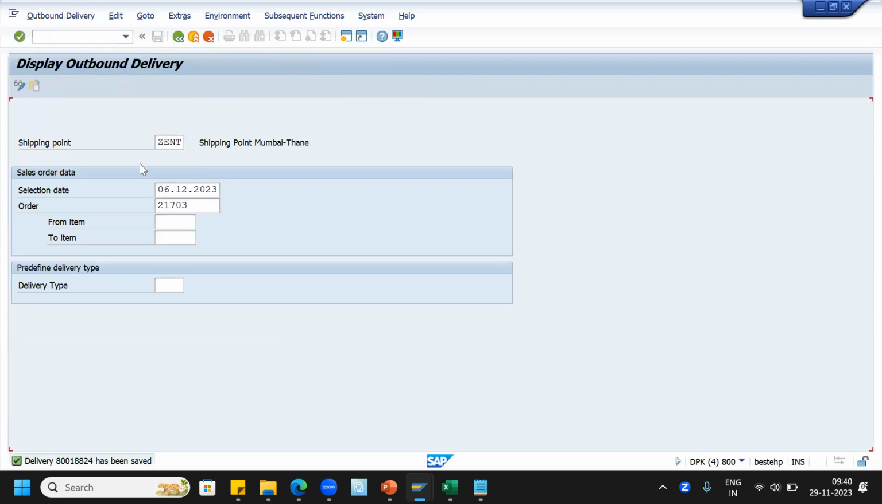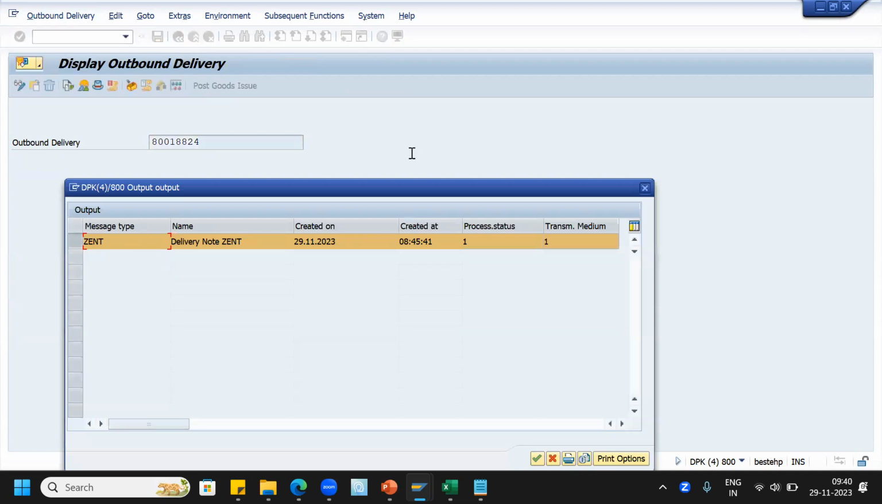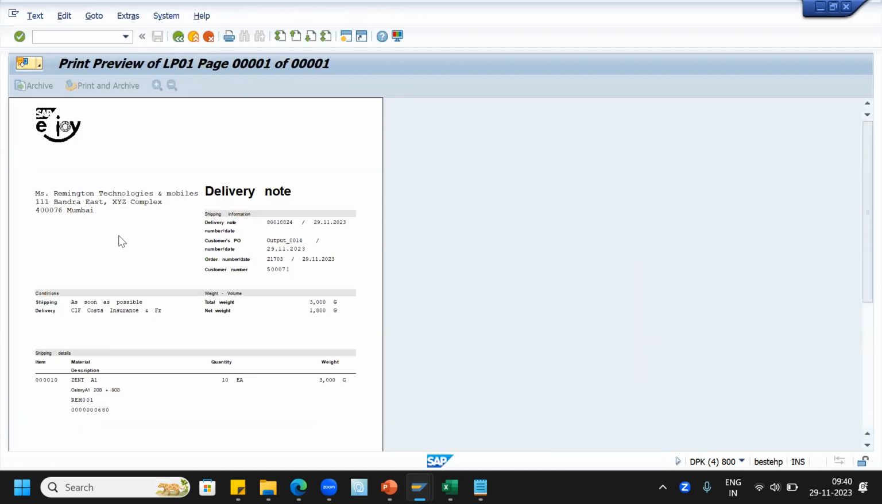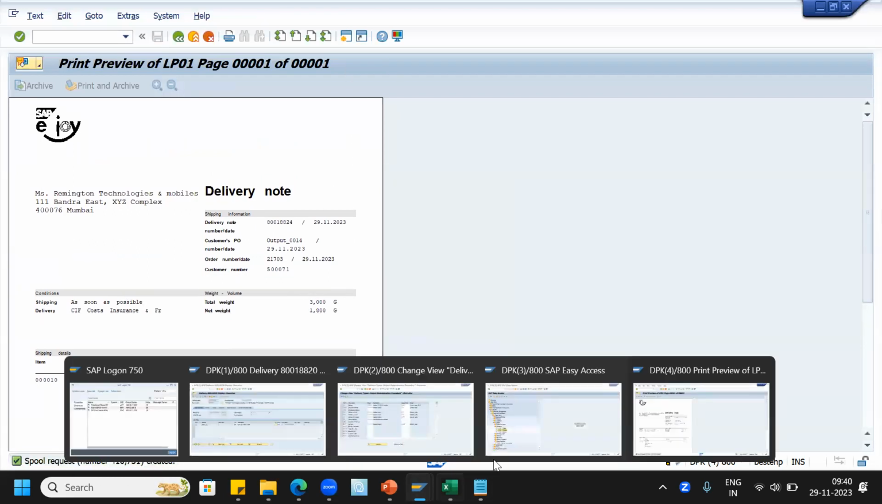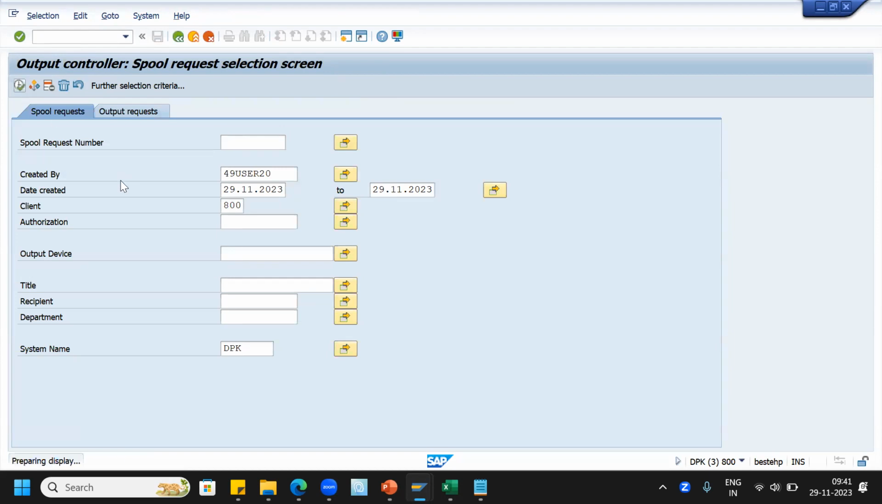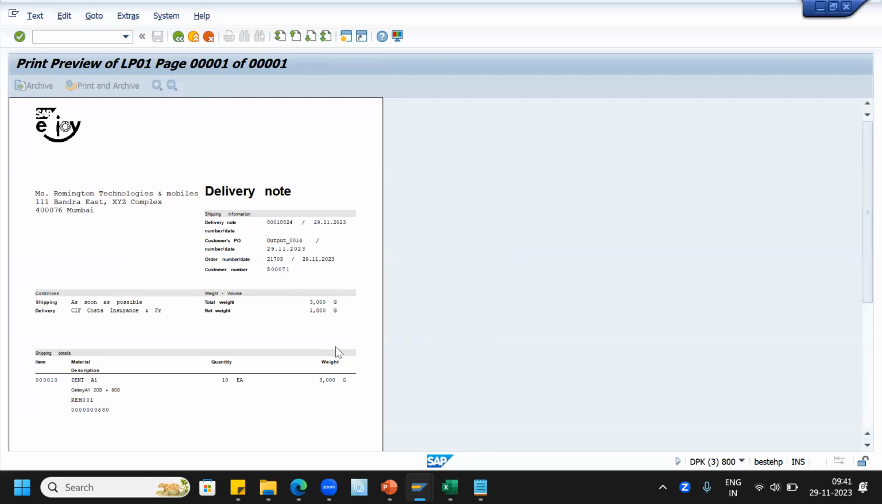So go to display mode and then issue delivery output. The same process you have to do while replicating the scenarios. So this is what the logo, everything, the output looks like. From here, you can see the print. Now it has been transferred to the spool request. So let me go to SP01 transaction, execute. And then this is the one which I have created just now. This is the delivery note.